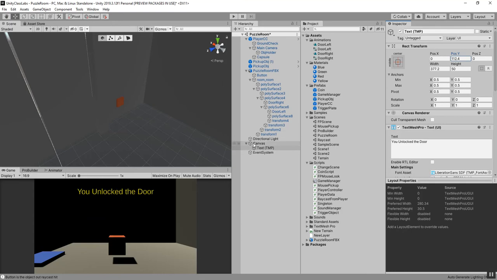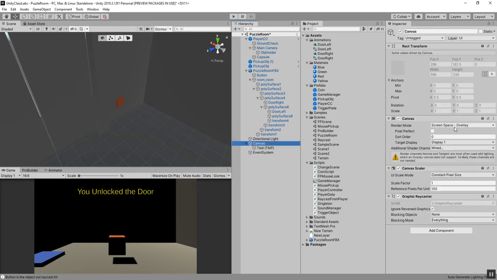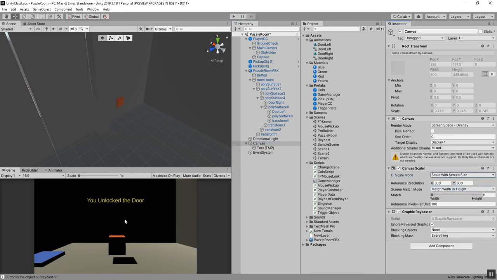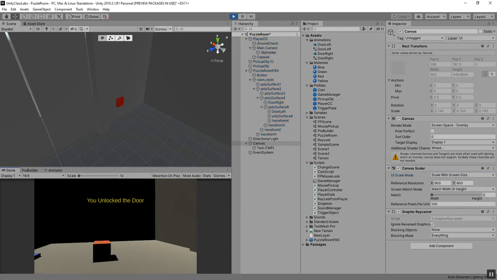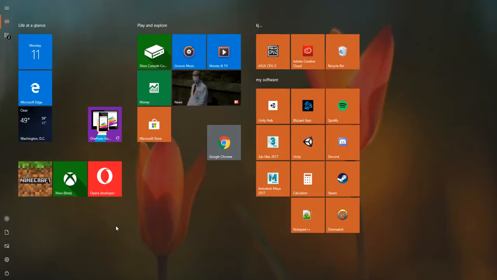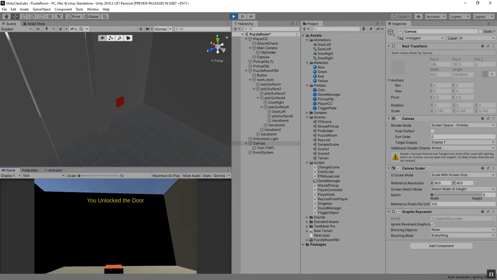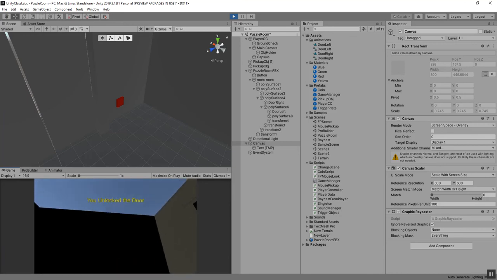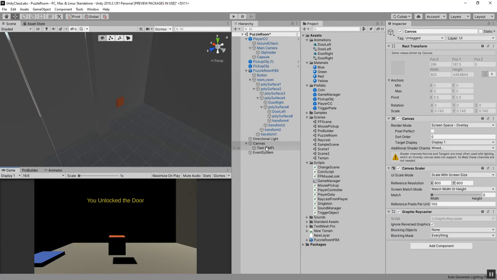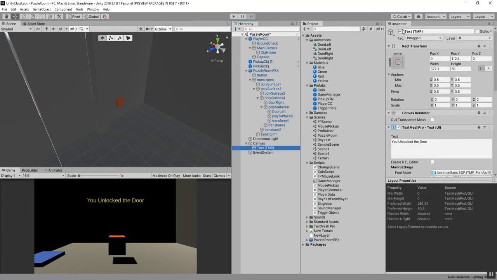Now remember, whenever you create a canvas, you want to make sure you know what your canvas scaler script is set to. So I'm going to do scale with screen size so it stays in the same position. If I hit the play button, it should be right there. Alright, so anyway, what we're going to do here is just stop this, and we're going to hide the prompt.